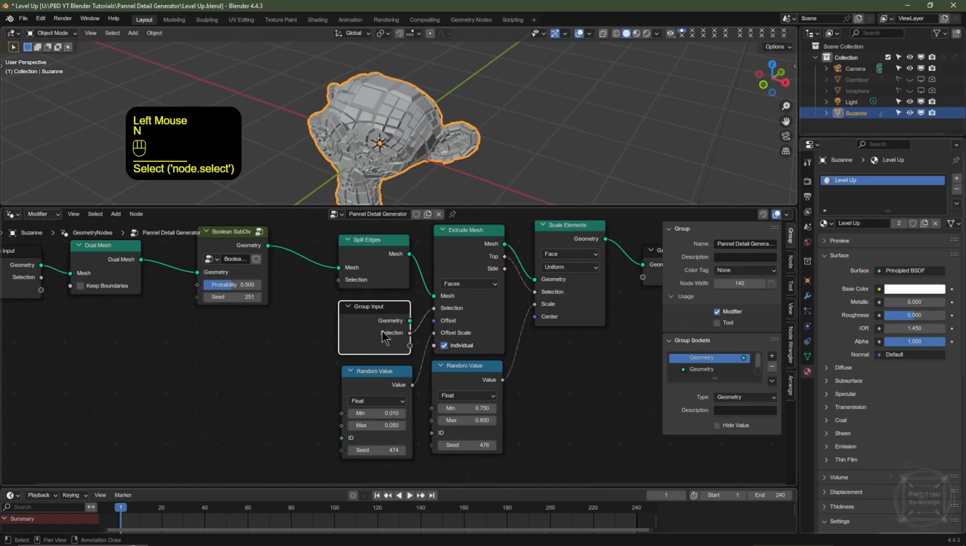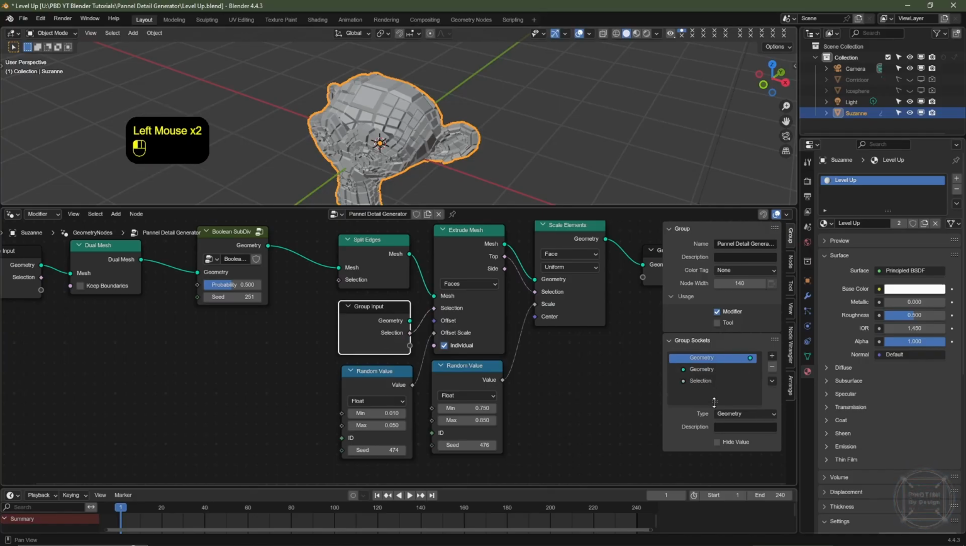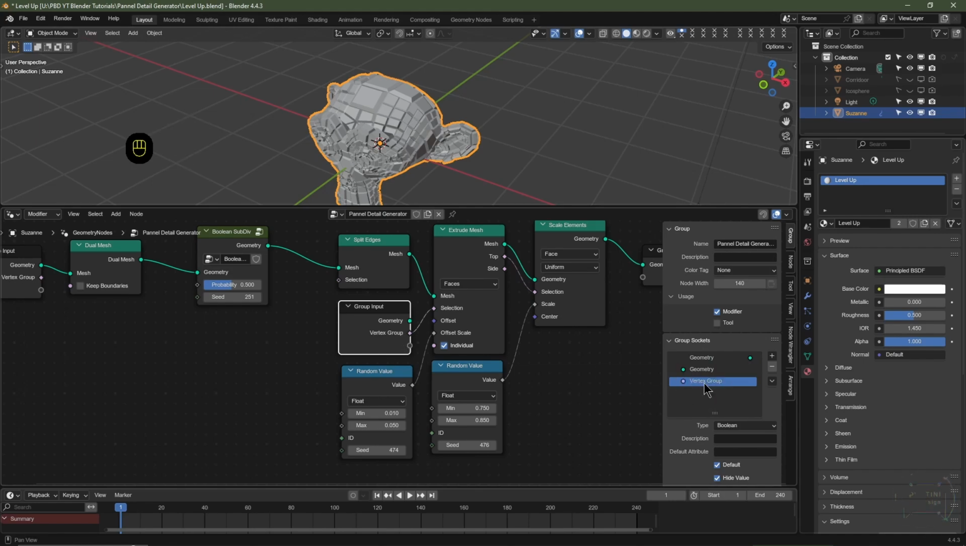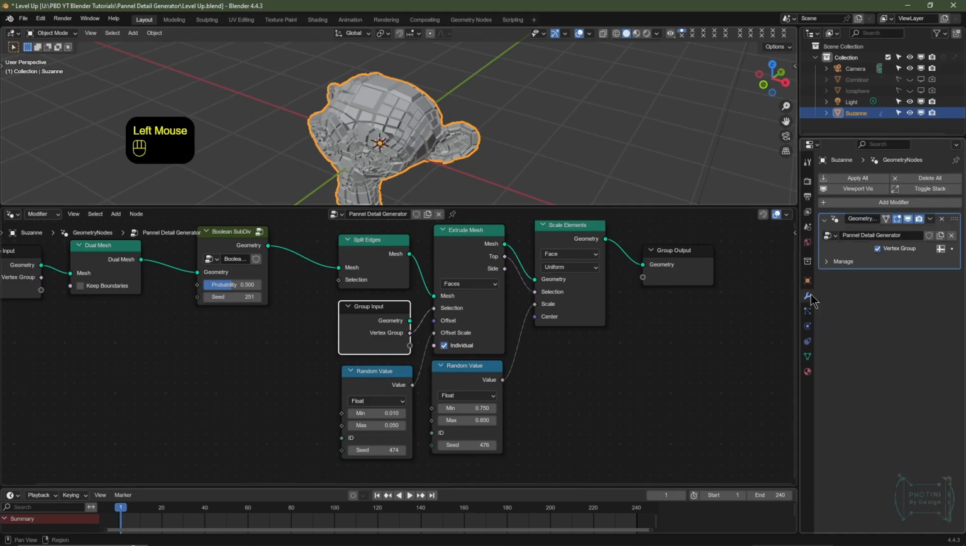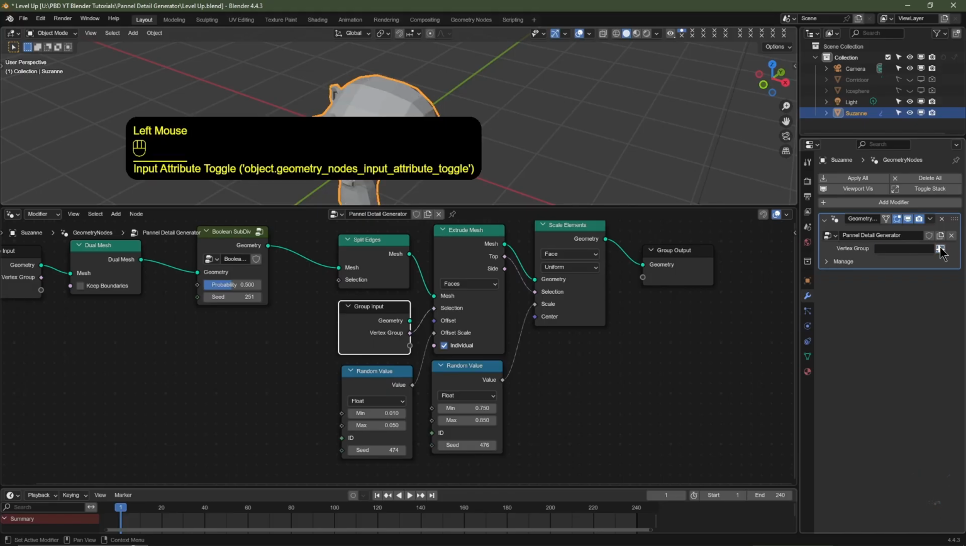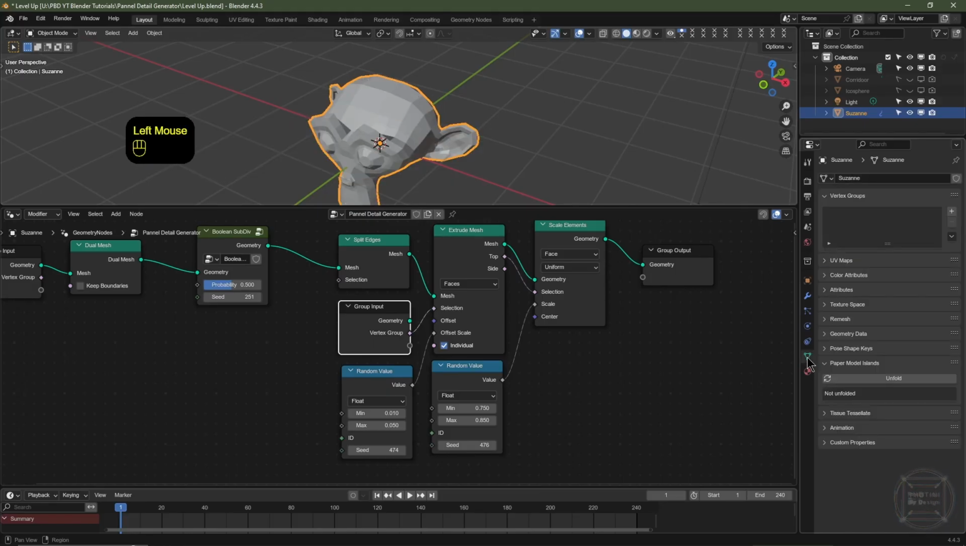I'll then hit N to open up the N panel, and make sure that you're on the group tab up here. I'll drag this down, and where it says selection, which matches here, I'm going to rename this to vertex group. I'll hit N to hide the N panel. Now if I navigate to my modifier tab over here, you can see that we've got this vertex group option here. So if I click this button, I'll then navigate to my vertex data tab over here.